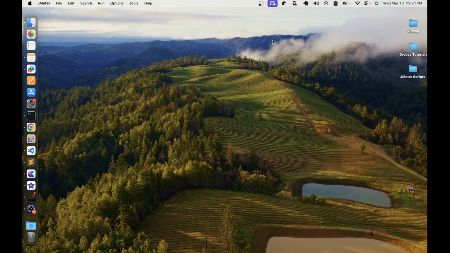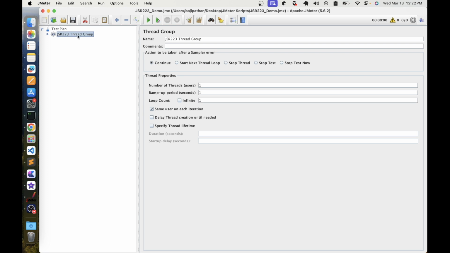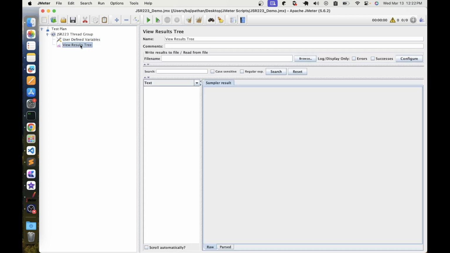Okay, so let's open JMeter to start the variable examples discussion. So I have a sample script already opened in my JMeter with the name JSR223_demo. In this script, I have a test plan with one thread group, which I named JSR223 thread group, because in this demo, we are going to discuss JSR223 elements. And then I have one User Defined Variables element with a bunch of variables, which we will be using later in this demo. And to view the results, I have added a View Results Tree listener.